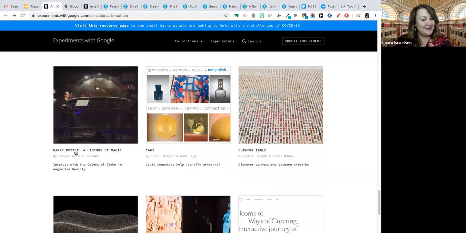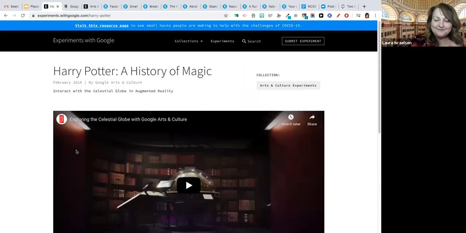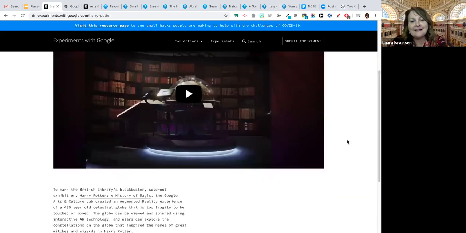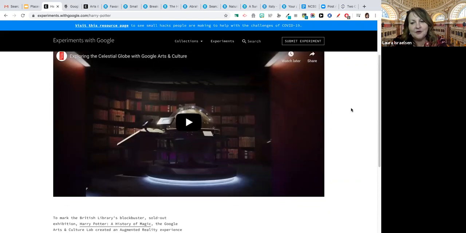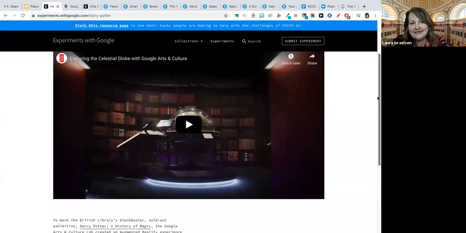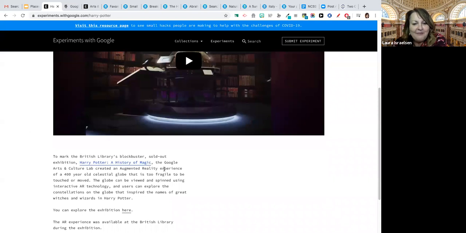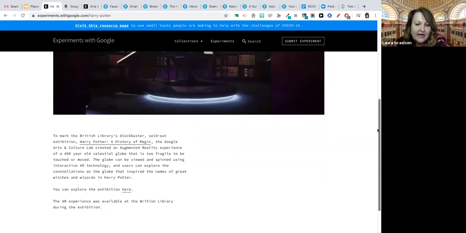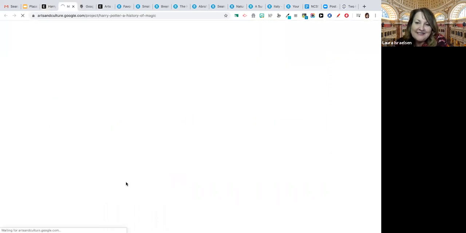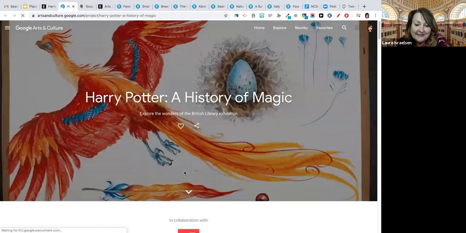This one is brand new, the Harry Potter History of Magic. Google got involved with this exhibit, and it went around the world and into New York. Google helped them create this augmented reality experience around this celestial globe. They do a video and talk about that, but you can go into the exploration right here.